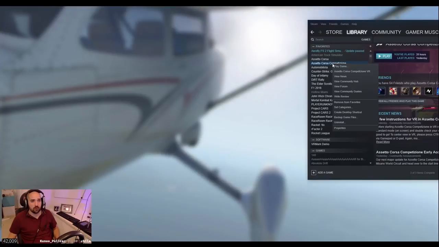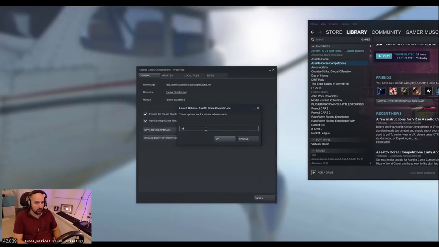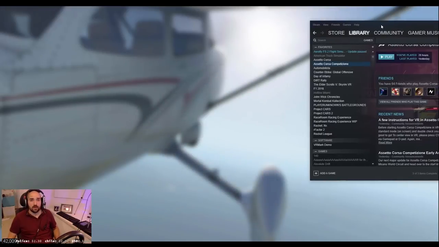Some people, however, are not getting that option. To fix that, if you right-click on it, click Properties, and then you go to Set Launch Options, and you type in dash VR, click OK, and when you launch the game, it should launch in VR. Hopefully, for those of you that weren't getting VR, that then fixes that.